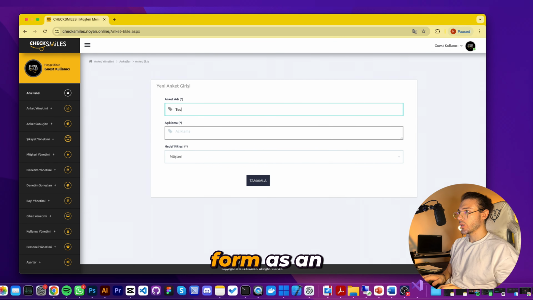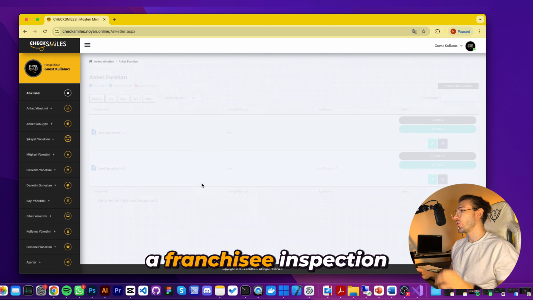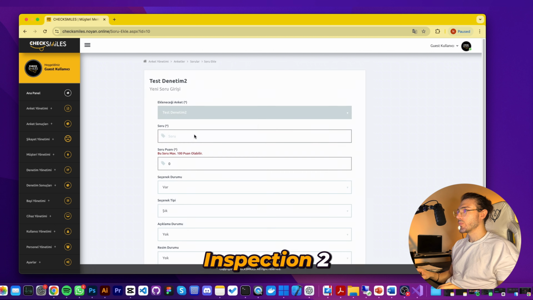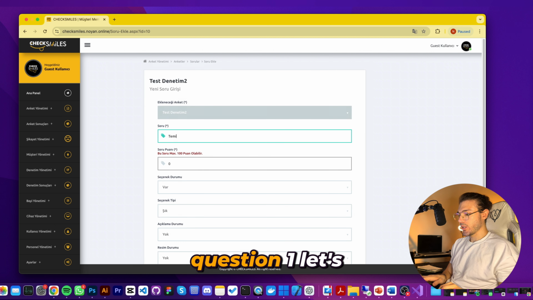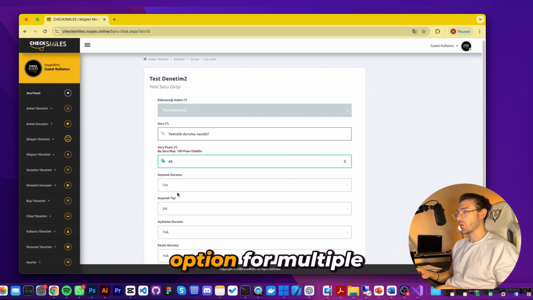Let's create a survey form as an example. Let's call this Test Management 2. Let it be a franchisee inspection form. Let's add a question to Test Inspection 2. Question 1. Let's say, how was the cleanliness? This question is worth 40 points. Cleanliness is important.